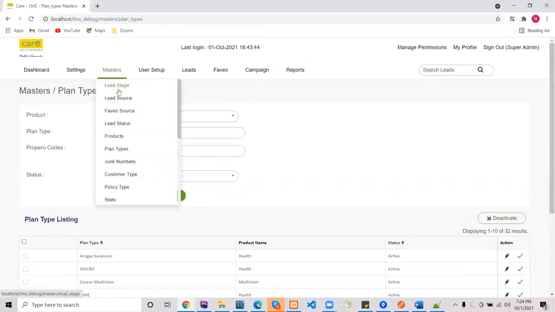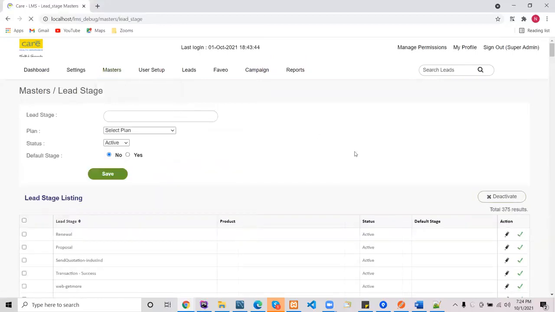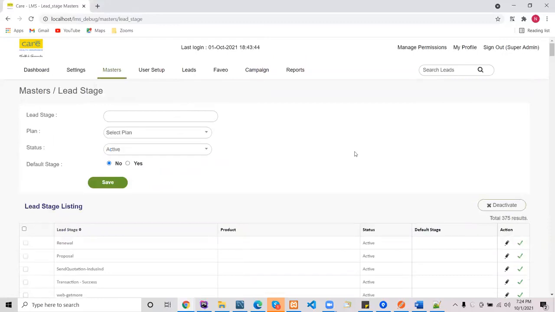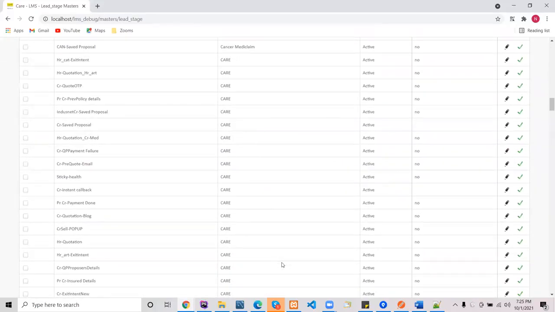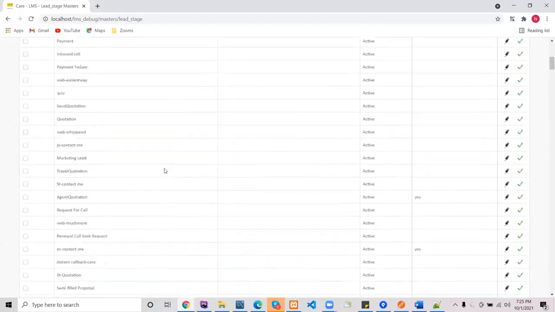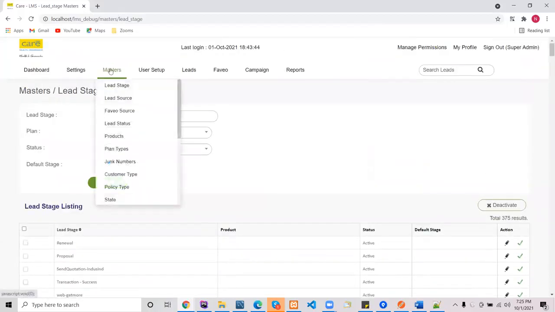And lead stage is like, suppose a customer makes a journey on the customer portal, from entering his mobile number to making a payment. All those journeys will be called a stage. Those stages will be mapped under a particular plan. And that is about the lead stage.